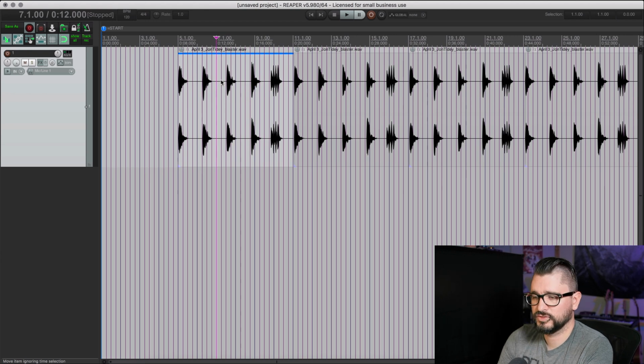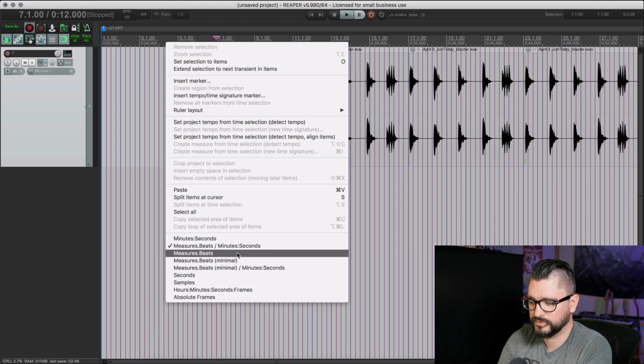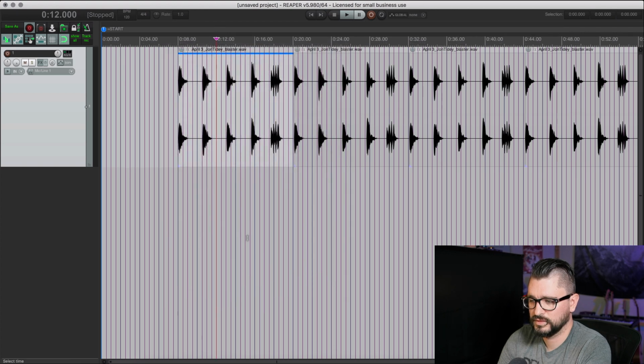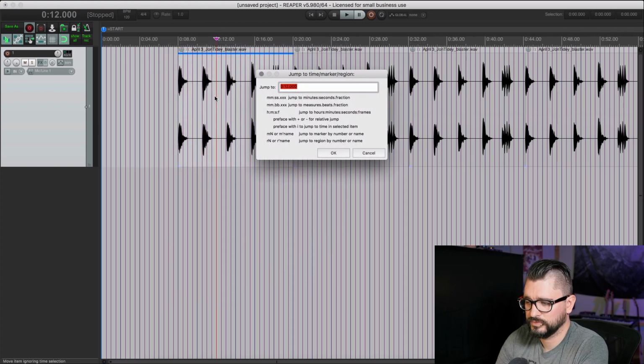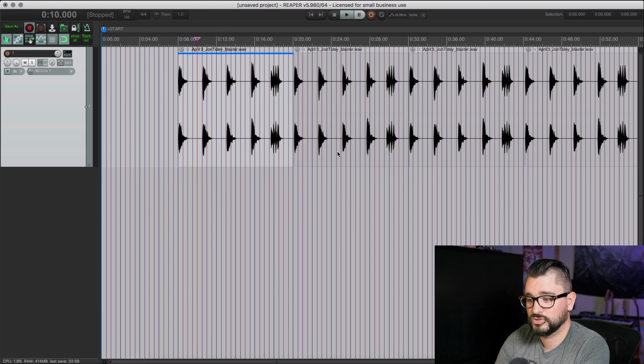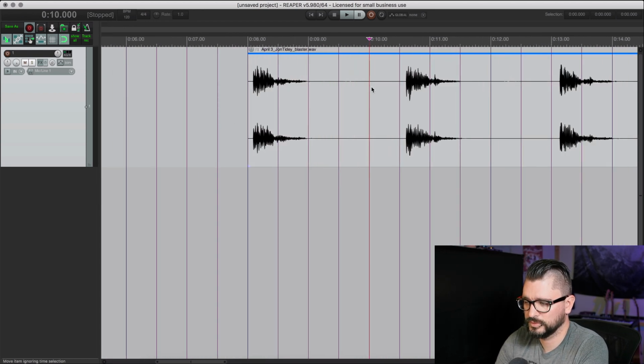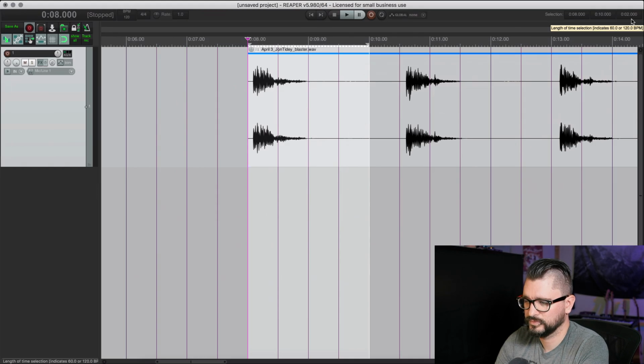The jump to window does follow the ruler settings. So we're going to change the ruler to minutes and seconds and then open up the jump to window. Now I can type in I2 and it's going to jump 2 seconds into the start of the item. So if we look from here to here, that's 2 seconds. And you can see that in the corner here, 2 seconds.